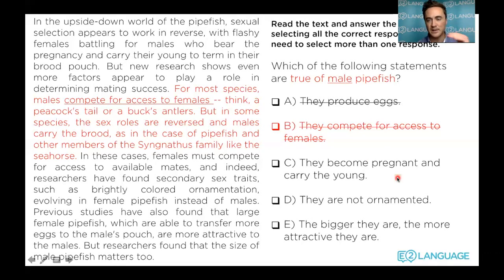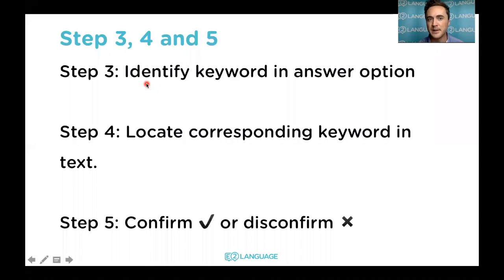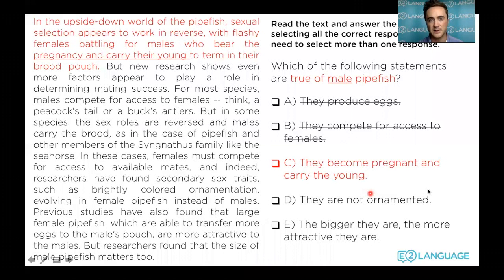So we leave it, we've eliminated it, we move on to the next one, where step 3, we identify keyword in the answer option, then we locate the corresponding keyword in the text, then we confirm or disconfirm the statements. So, do male pipefish become pregnant and carry the young? I want you to read here. You have 30 seconds.